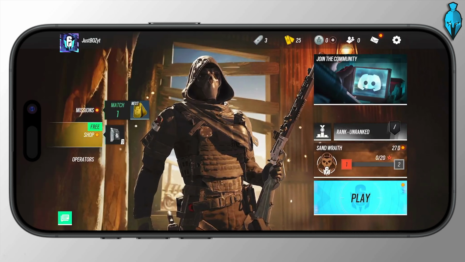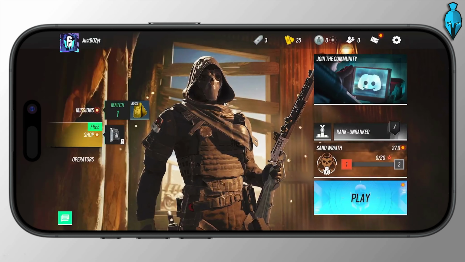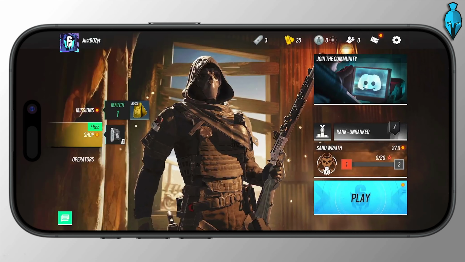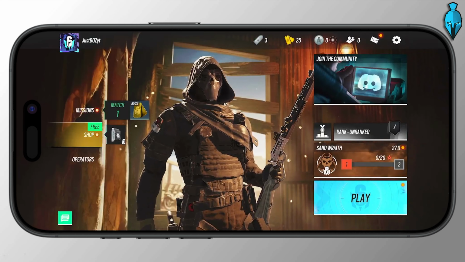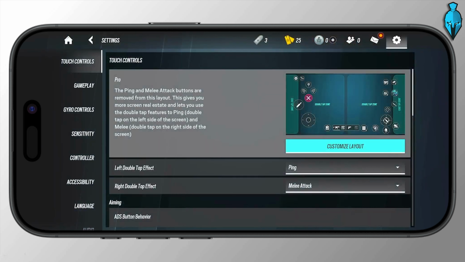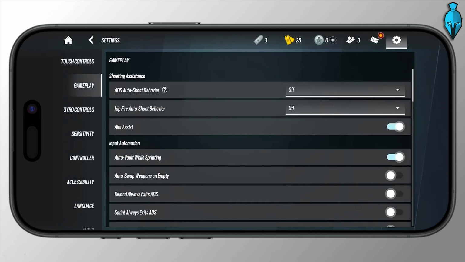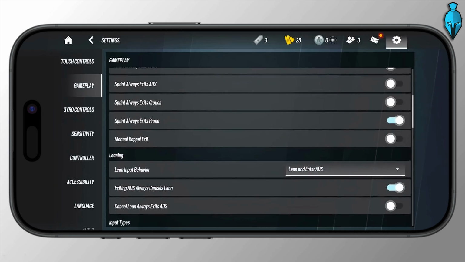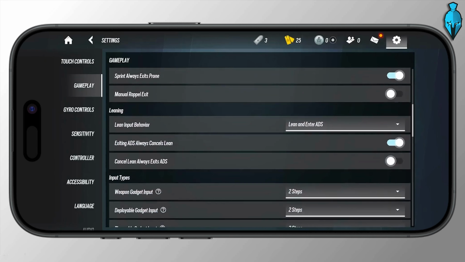Mobile or R6 Mobile. The setting essentially affects how quickly you peek corners and engage enemies, and it's super simple to find. But go ahead and open up the settings by selecting the gear icon up in the top right corner of the main menu, and from here, enter the gameplay tab on the left-hand sidebar. Scroll down, and what you're looking for is lean input behavior. As you can see, it's kind of towards the middle of the screen right now.